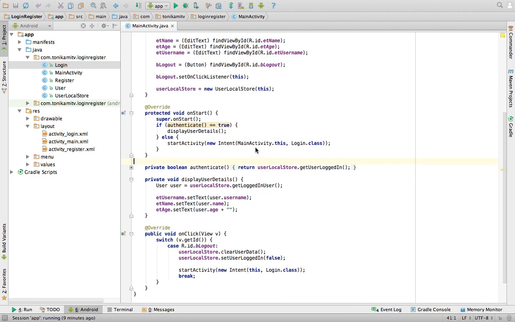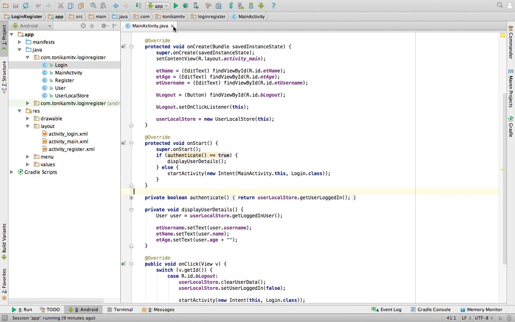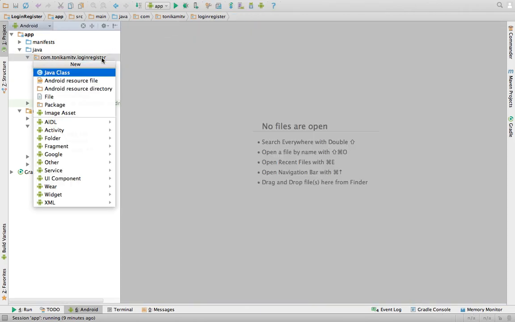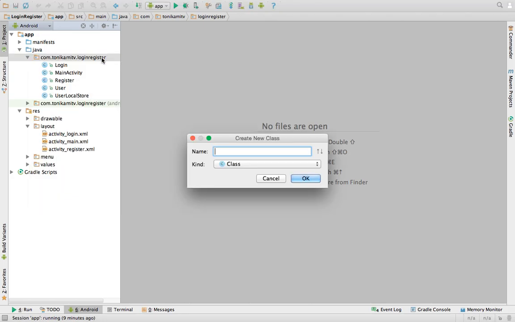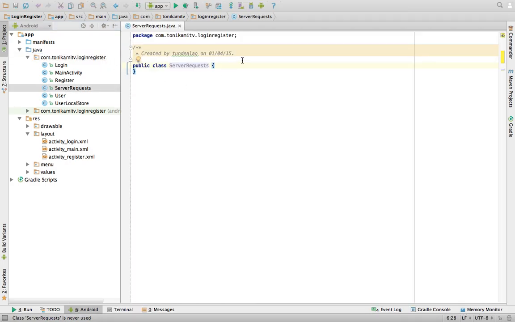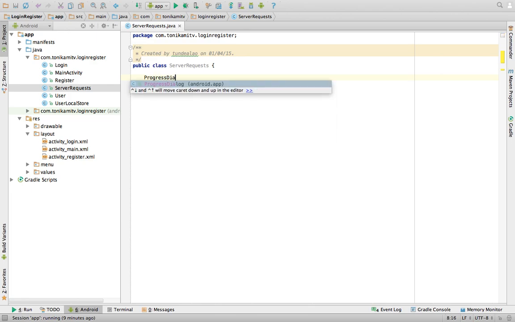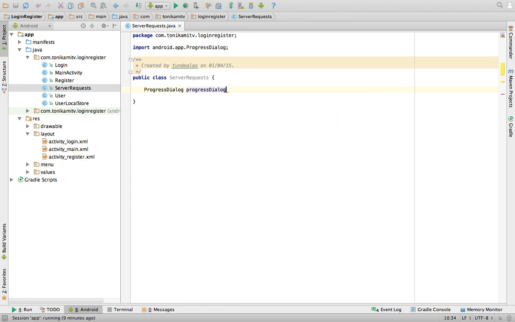So now we can get into creating the server request. What I'd like you guys to do is create a class called server request, like that. The first thing we need to define in this class is a progress dialog. What progress dialog allows us to do is to show a loading bar when server requests are being executed.